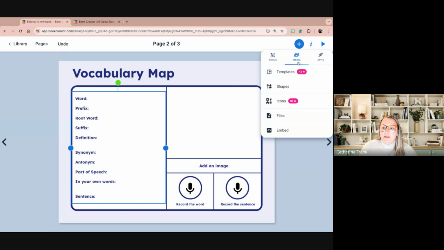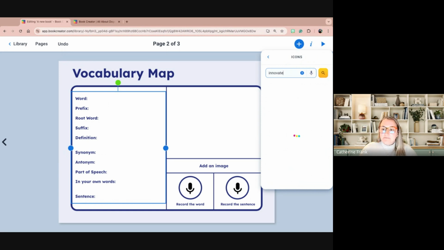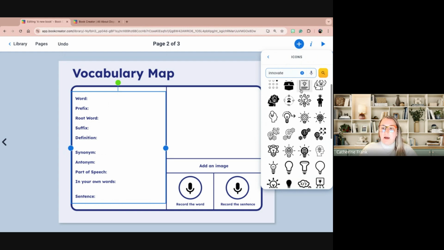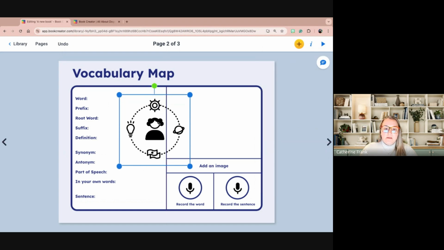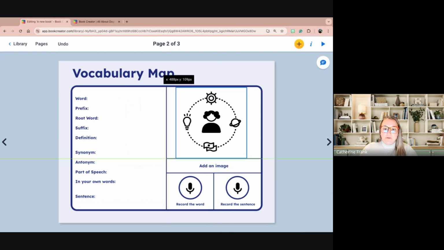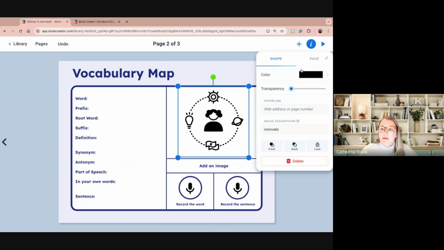Under media too, we have shapes, which are pretty self-explanatory. You can add a shape to a page, but I do want to highlight our icons. These are our noun project icons. I really like them for visuals for vocabulary. Let's say that our term for science, maybe you're doing a science vocabulary notebook in BookReader. Our term is like innovate. We have all of these different icons that we can add for our term. And they're great for those visuals for the students. You can also change the colors and so forth by clicking on that inspector and just changing the color.